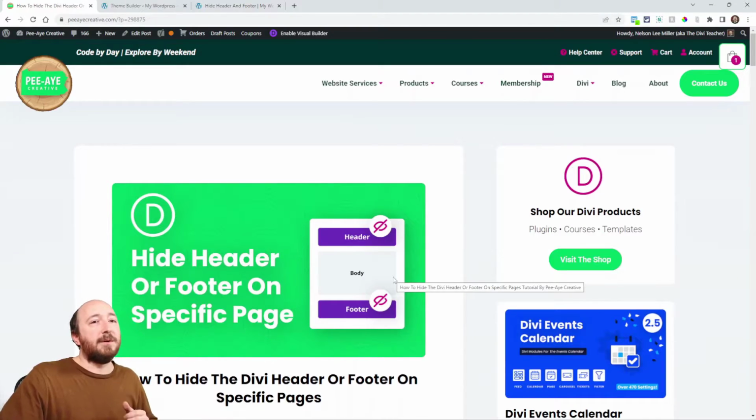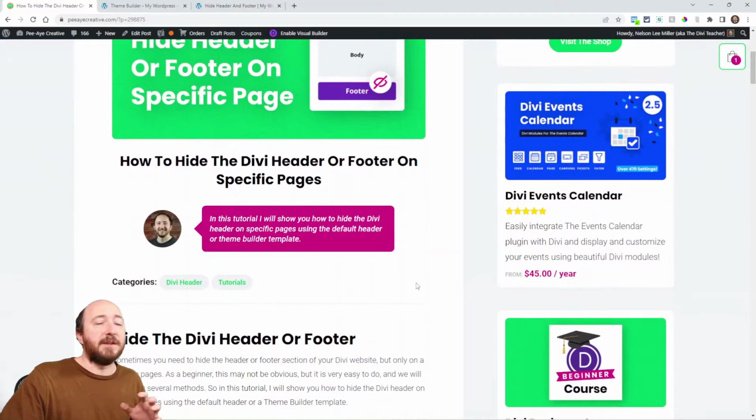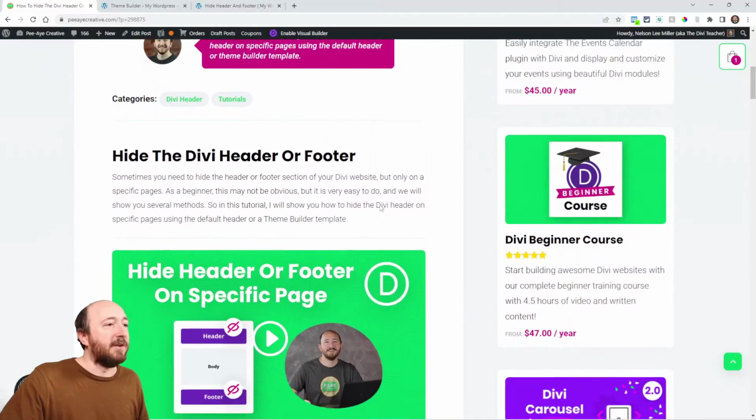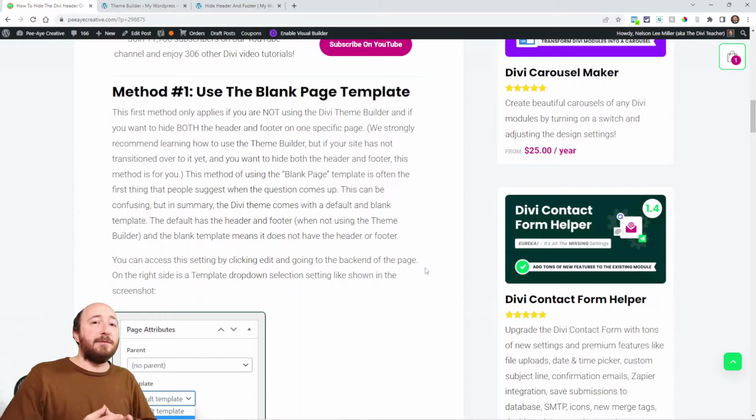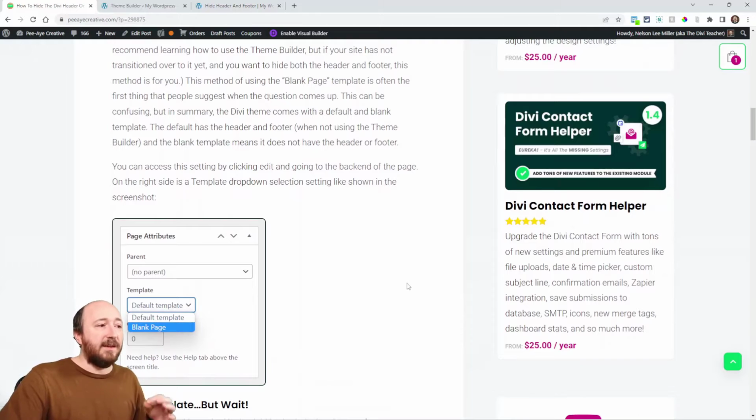All right, so here we are on the blog post. Make sure that you click the link in the description, come over to this post here. So the first method here is actually for hiding the header and footer. It will do both, and this will apply if you're using the theme builder or not. It doesn't really matter, but the key here is that it will hide both the header and the footer.